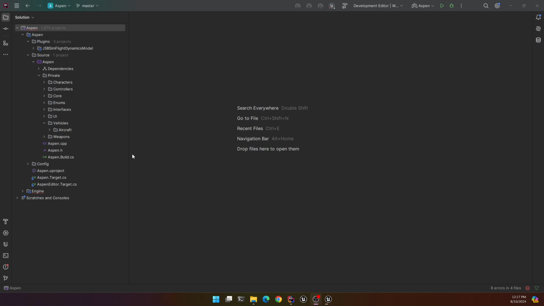I'm actually working on adding some vehicles into the game. Obviously, after the last video, I have a couple of things that I really need to do.